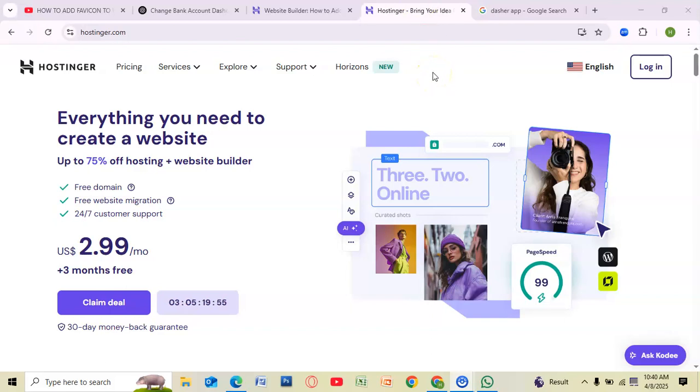Let's talk about favicons. You know that tiny little icon that shows up in the browser tab next to your site name? It's small but it makes a big difference for branding. If you are using hosting or a website builder, adding a favicon is super simple. Let's walk through it step by step.